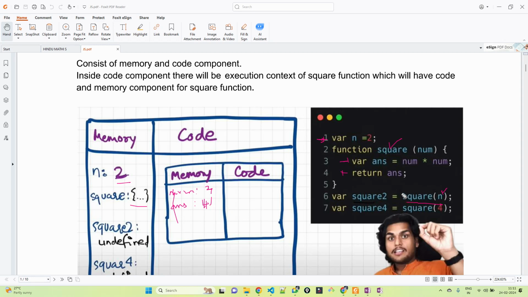Now after this, you are returning 4 here. This 4 will be assigned to square2, and 16 will be assigned to square4. So this is how execution context works when you run a program. There will be an execution context for your program, that is the global execution context, and there will be an execution context for each function, that will be part of the global execution context. If you are calling any other functions from here, again this code will have an execution context for that function.